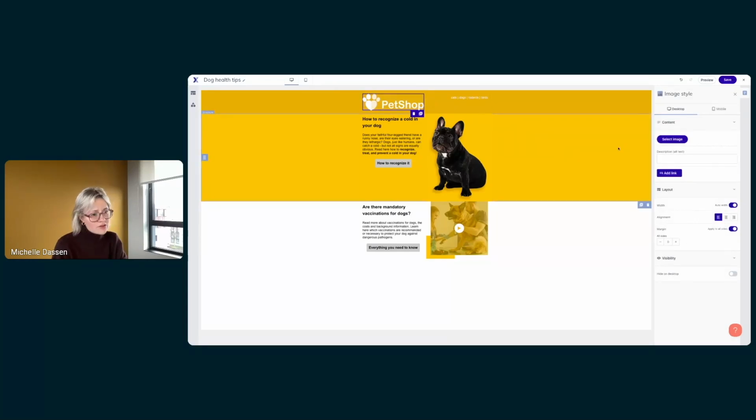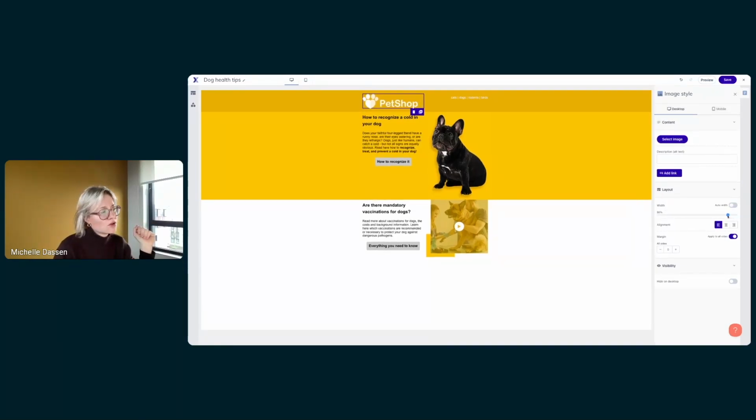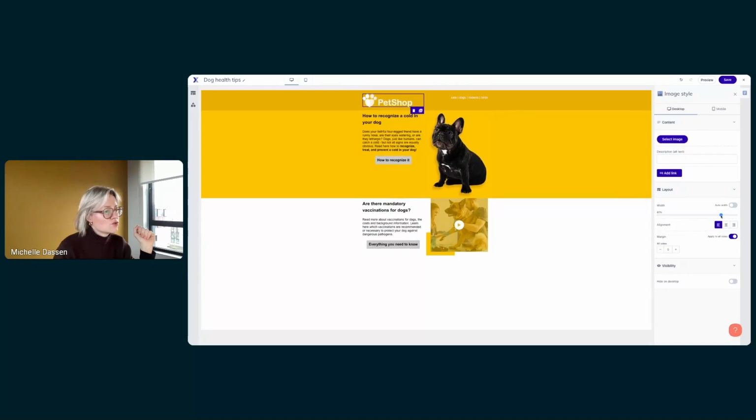This logo I find a bit too big. So if I go to the image settings, you will find the option auto width here. This means that it will just take the maximum width available within the space that my image occupies. So in this case, my image will be as big as the column that it's in. I'm going to turn this off, and I'm going to scale this down to 80% maybe. That looks a bit better as well.